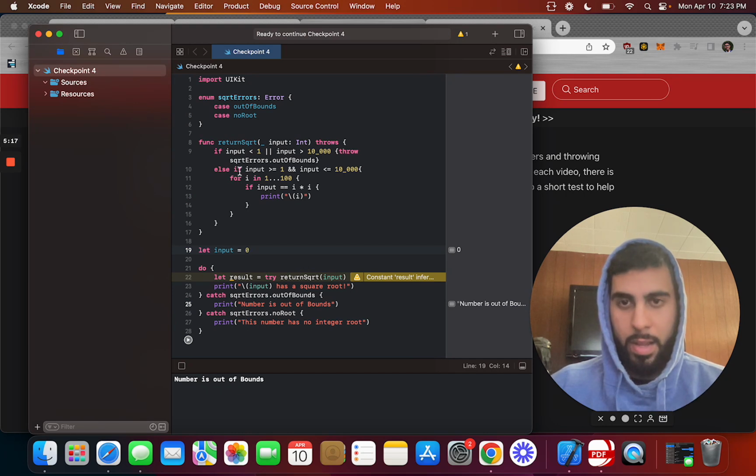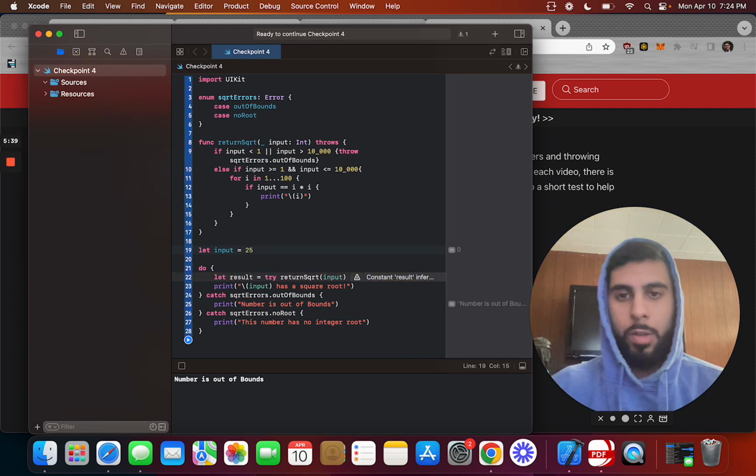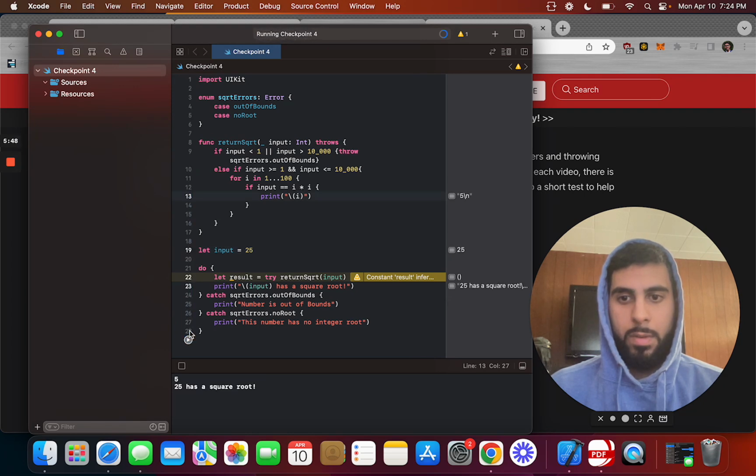And then if it's between 1 and 10,000, making it valid, it's going to do a loop 1 through 100 and look for whatever input is equal to I times I. So whatever it goes through in the loop to figure out equals input, it's going to print it. So in this case, let's say 25. That's the basic one. Square root of 25 is 5, meaning 25 must be equal to 5 times 5. And then it's going to print what I is. So let's do that. 5.